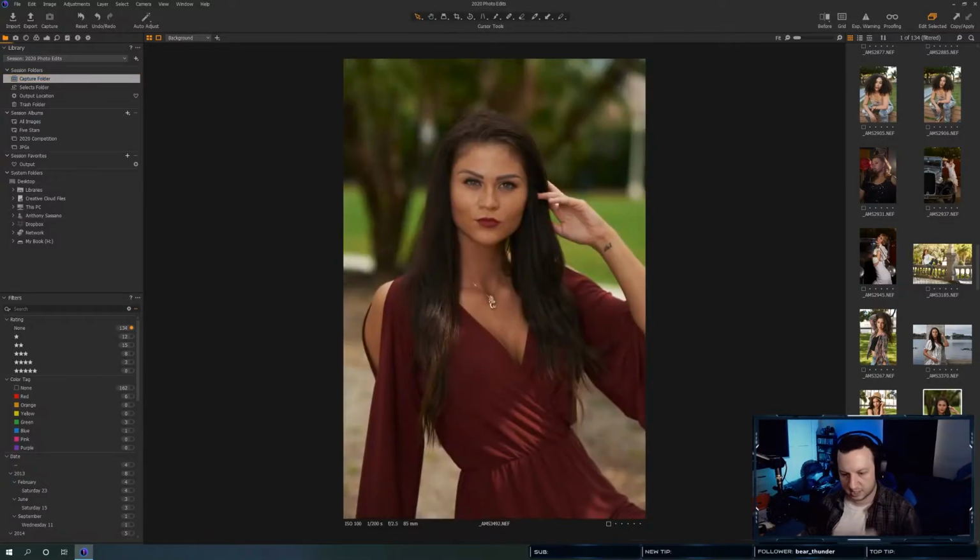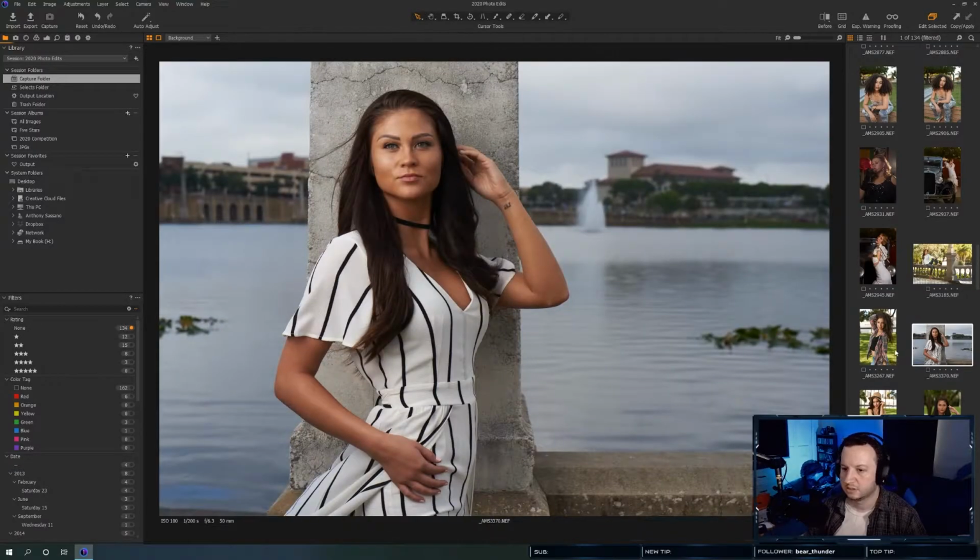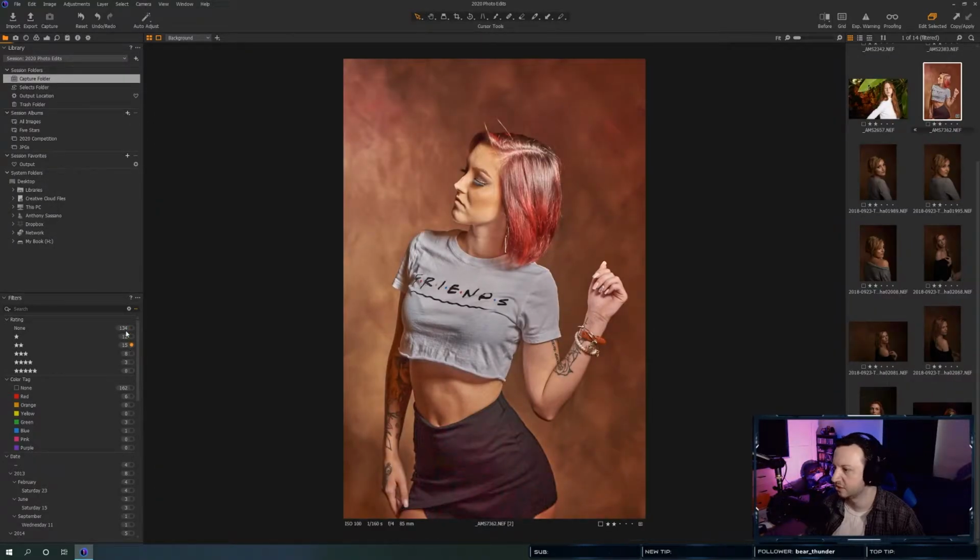Let's see what photos we have. I'm trying to look for ones that may not take a ton to edit. I actually do like this one quite a bit. What do I have in my 2-star section?